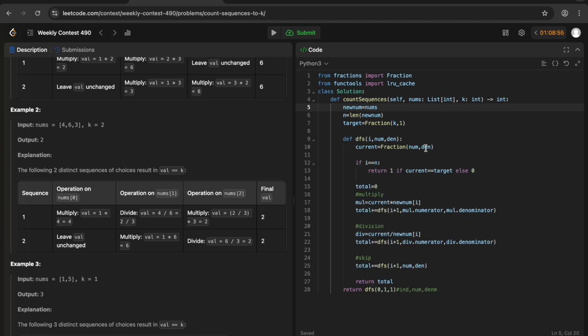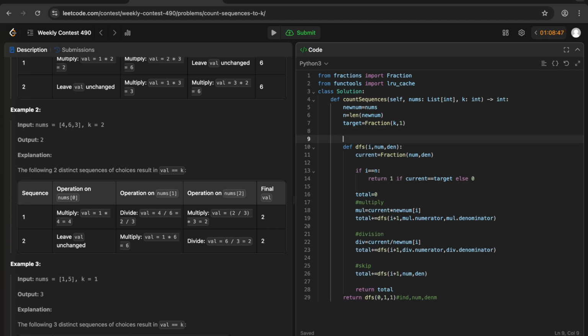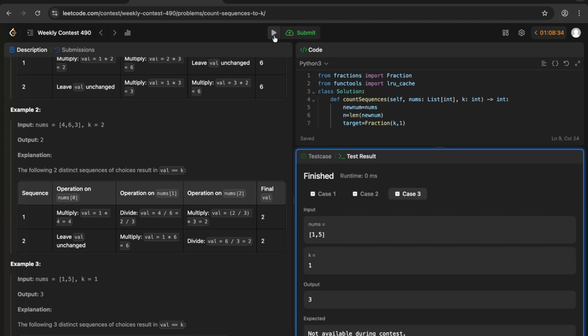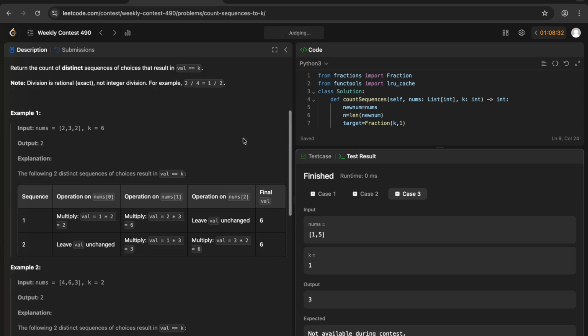For that, since we have used recursion, we have to use memoization. For memoization we have imported LRU cache, so simply add it at the top of your function. I define LRU cache and you can pass maxsize as None. Okay, now I hope this will work. Let's run it and try to submit it now.